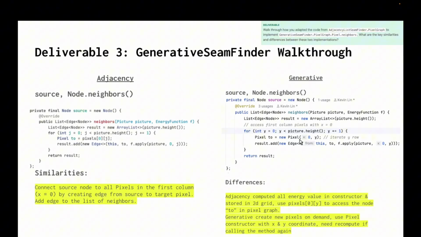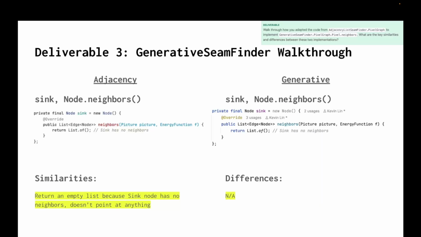But for generative, it doesn't have any storage. It creates new pixels on demand. So we'll put the 0, y coordinate into the pixel constructor. Every time we call source.neighbor, we need to recompute these nodes. For the sink node, there's no difference between their neighbors functions. They both return an empty list because the sink node doesn't have any neighbors.